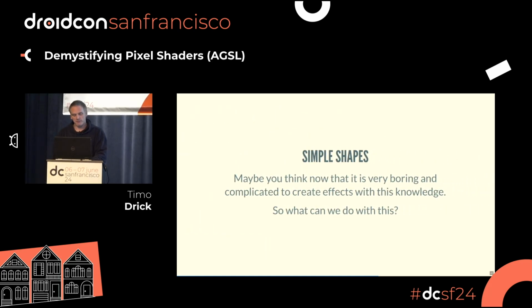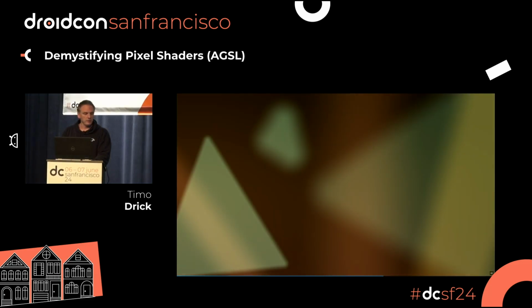Maybe you think it's very boring and we cannot do much with this. But here's a sample shader. So here I just use triangles and different colors, rotation, the smooth step function, and you can see we can get some amazing effects with it.